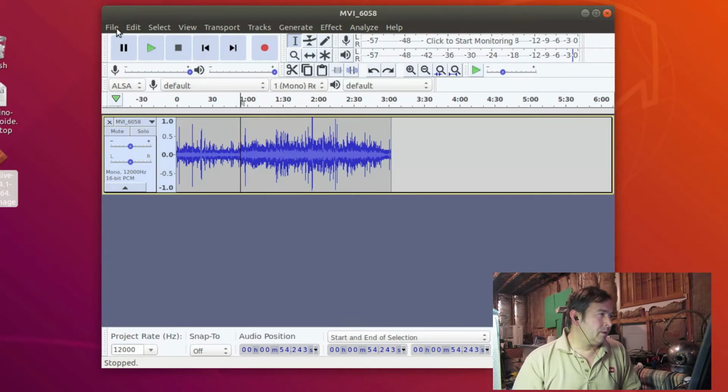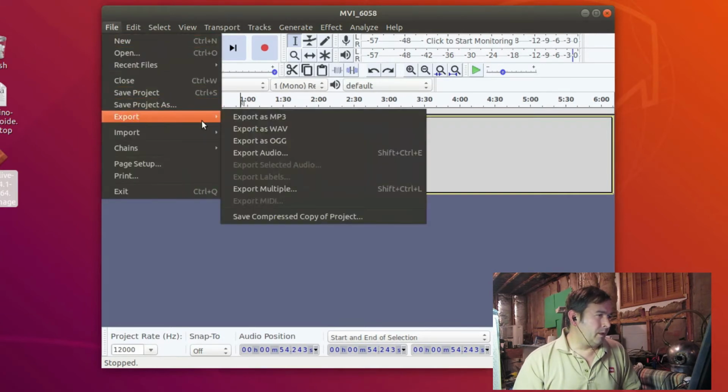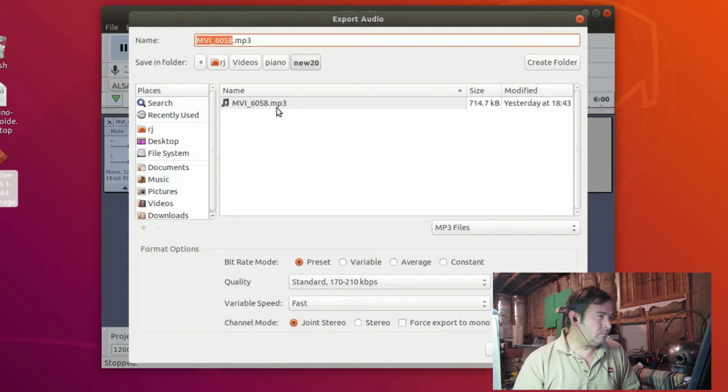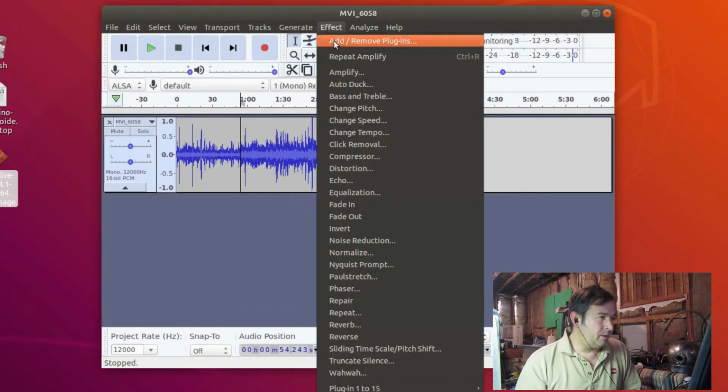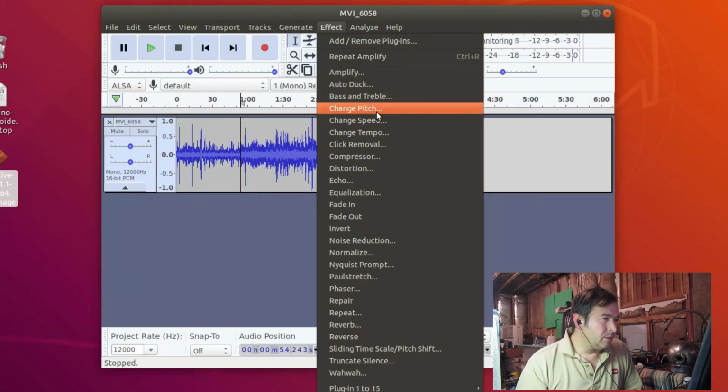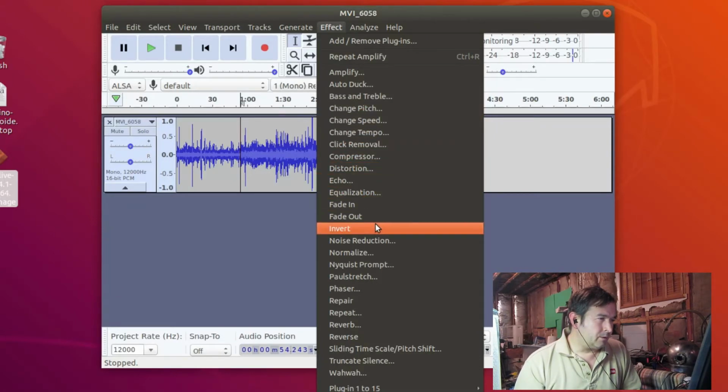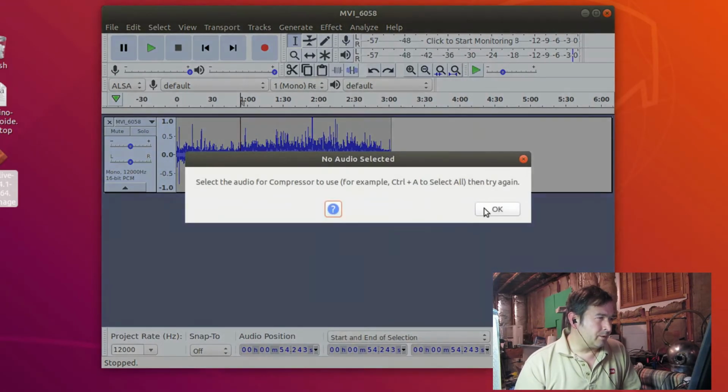Okay, let's actually export that. We'll export it as an MP3 file, because I think we're making some progress here. But what I want to do is compress down some of these peaks here, because I can't amplify it anymore since it's got some really high peaky stuff. So let's put it through the compressor.